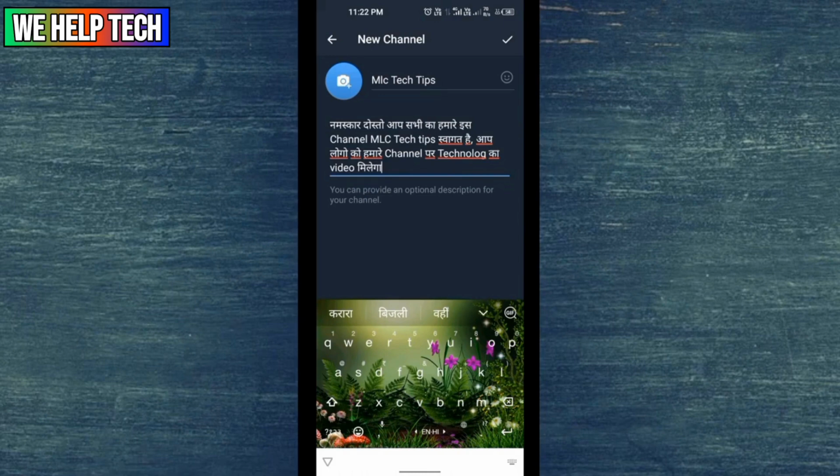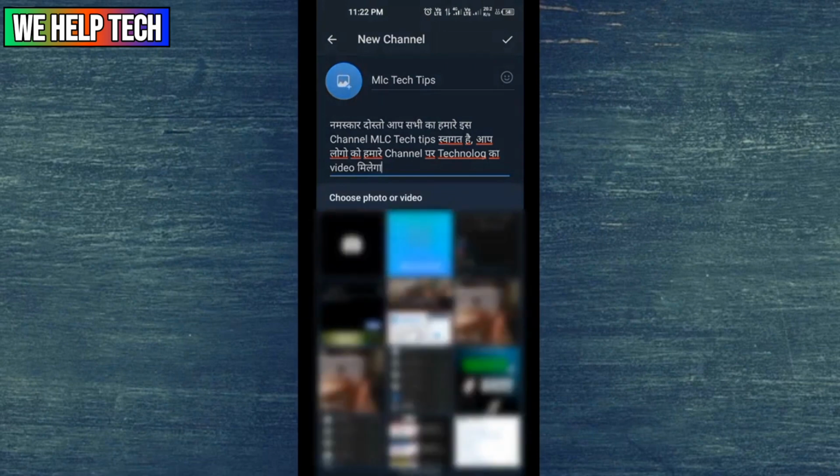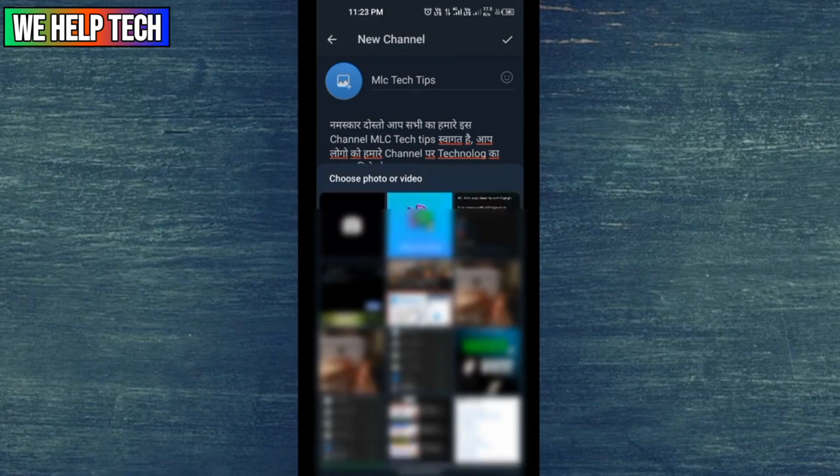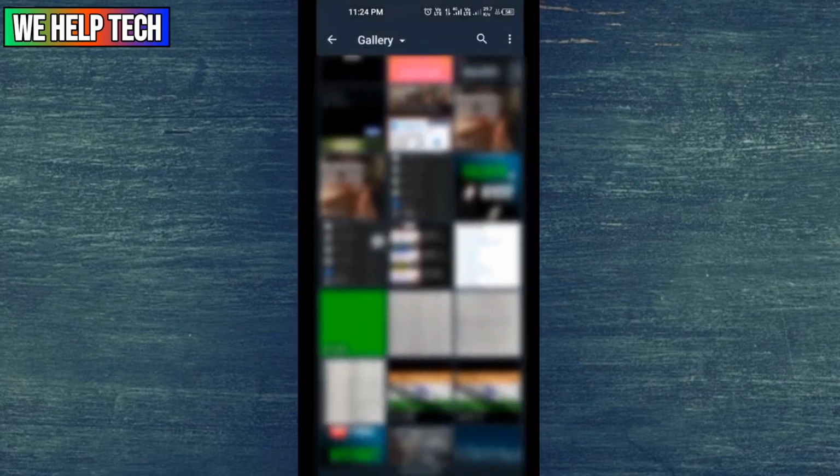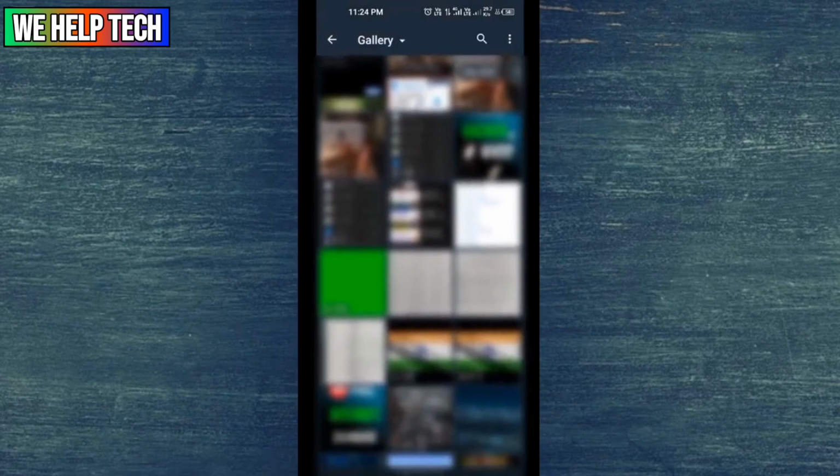As soon as you click on this camera icon, your gallery will open. Now you have to find your logo from here, the logo you want to put here. So let's find a logo and put it here. You don't get your logo from here. You have to move this gallery page a little up. As soon as the page is up, you will see the gallery option here. You just have to click on this gallery.